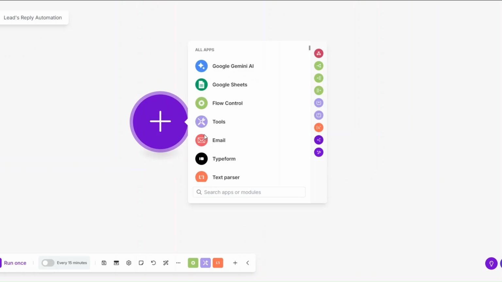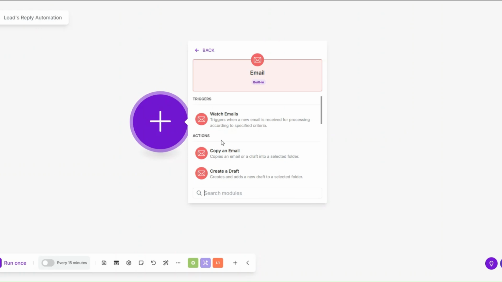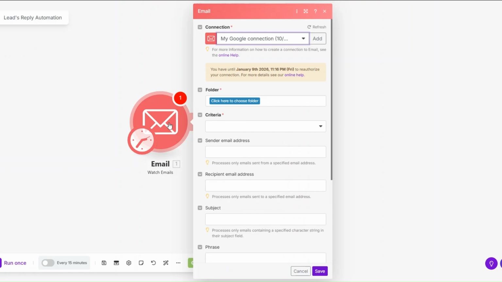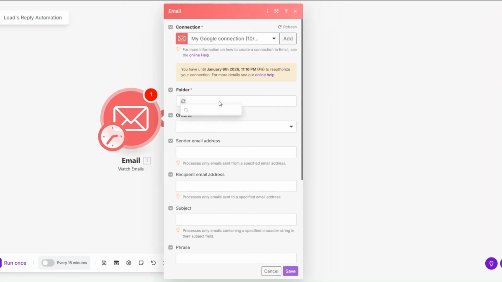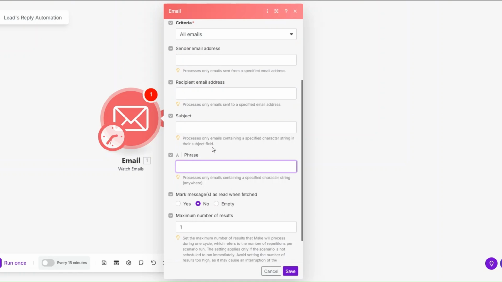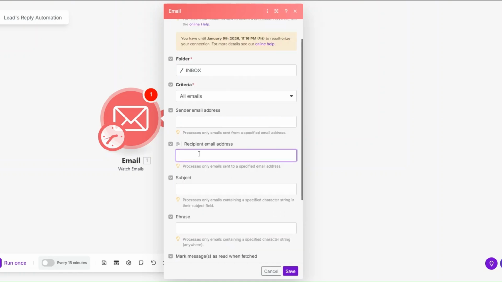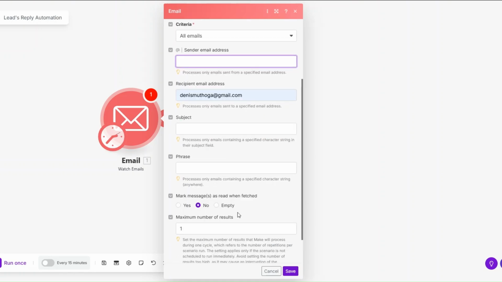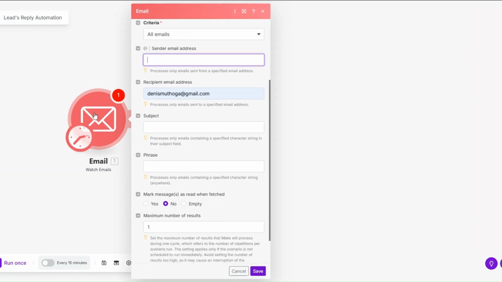To capture the responses of the leads via email, I'm going to search for the email module. Then here, we're going to watch for incoming emails. The folder will be our inbox. Criteria will be all emails. Then here you can choose to filter either sender email address, recipient email address, subject line, or a phrase. We're going to filter the emails by a recipient email. Here I'm going to add my email as a recipient email and watch if it's a positive or negative email.